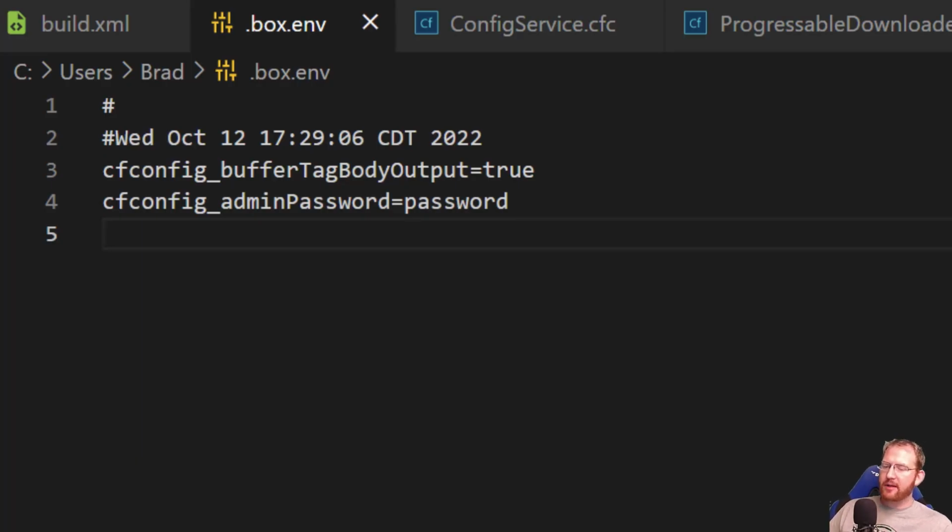I use the CommandBox dotenv module, and that allows me to have a .env file in the root of my projects. It also allows me to have a global .box.env file in my user home directory. These environment variables will always get picked up every time I start CommandBox, and you can see I'm using a couple of these environment variables to provide basically global defaults.